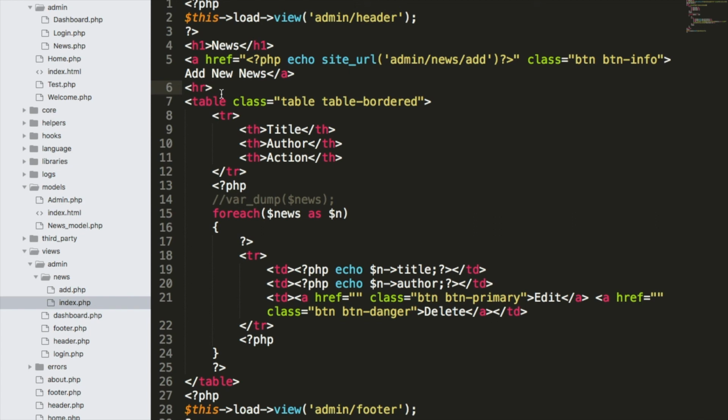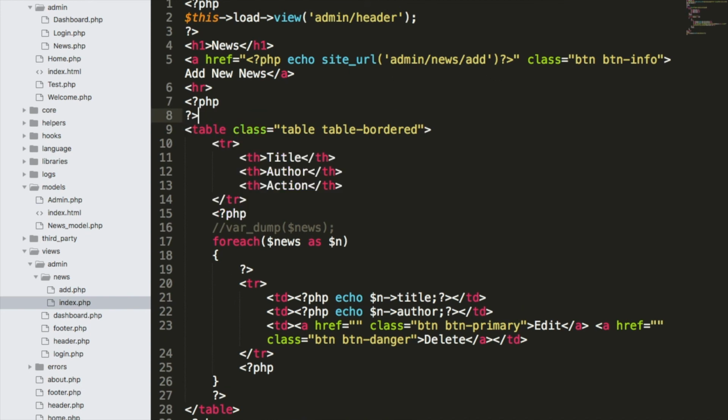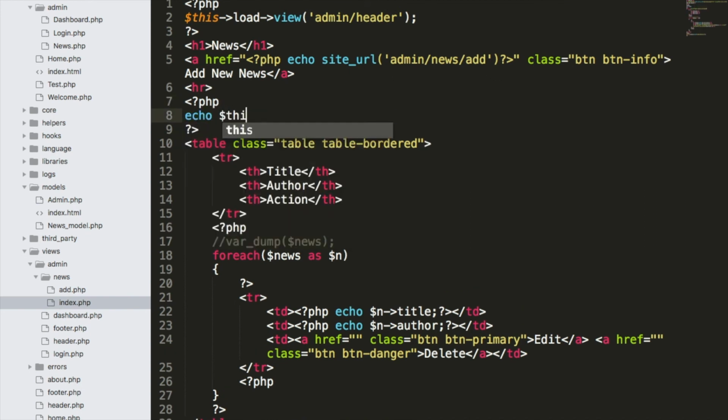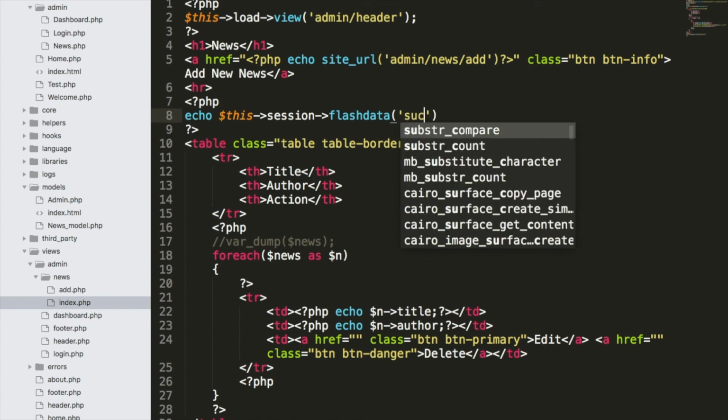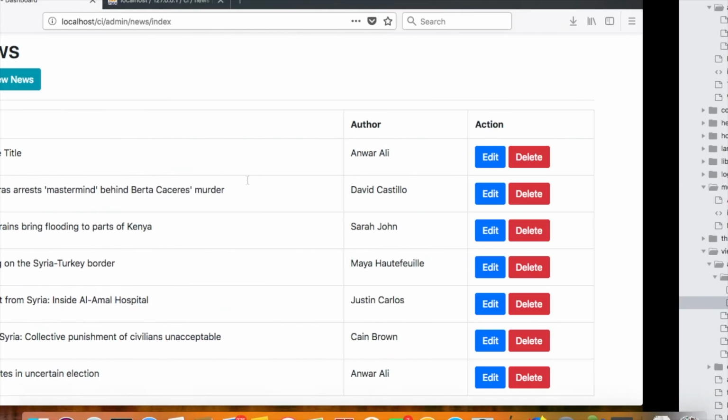In order to show the flash message, we only have to do something like echo $this session flash data. Now, the name of the flash data is success, right? So if we just do echo, it automatically checks if there is some value in the success flash data, and if there is, it will print it out, and if there is nothing, it will just ignore it. Let's try to see.